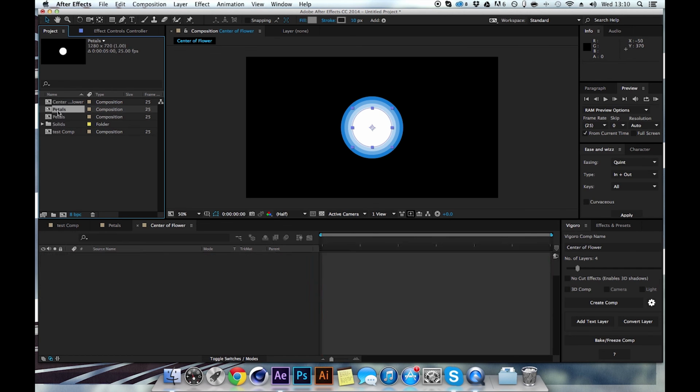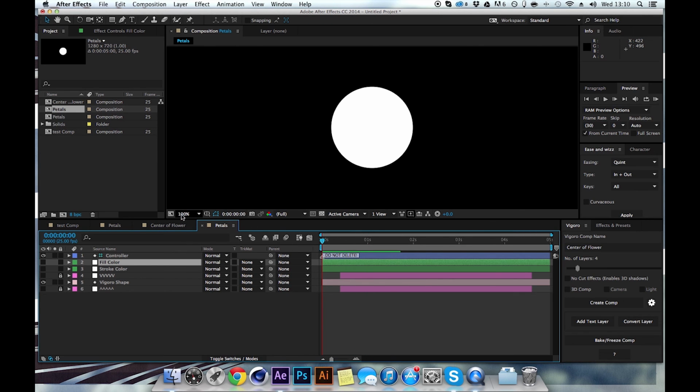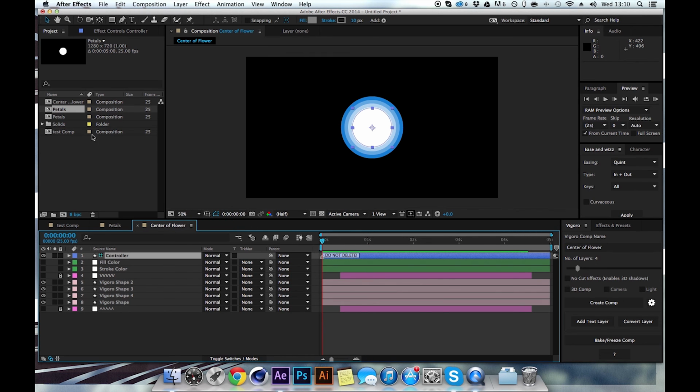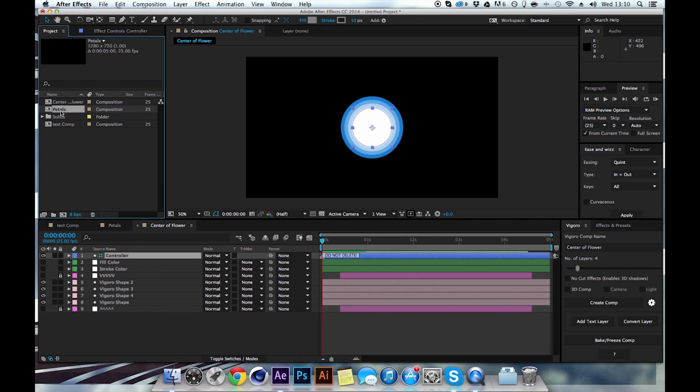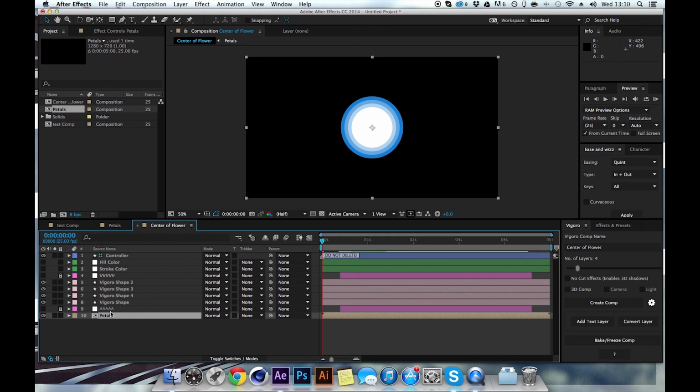I have 2 here, so I've got to figure out that's the wrong one. So I'll just delete this so we don't get confused. We've got the petals here. I'm just going to drag this in. I'm going to stick this at the bottom under the Vigoro stack here, and now you'll see this is animating in the background. So that's cool. So now we can reference this and really use this to create what we want.